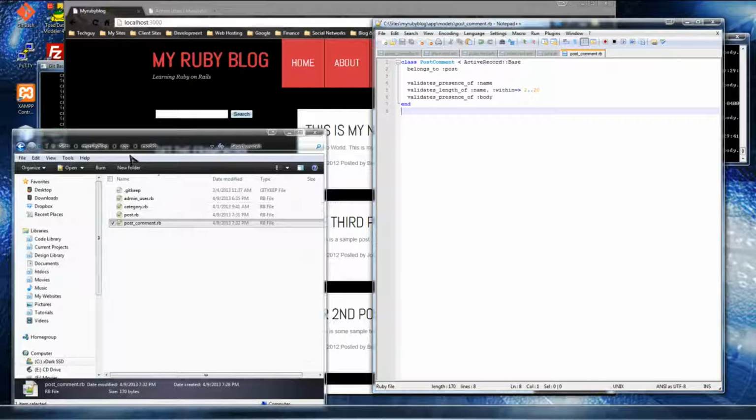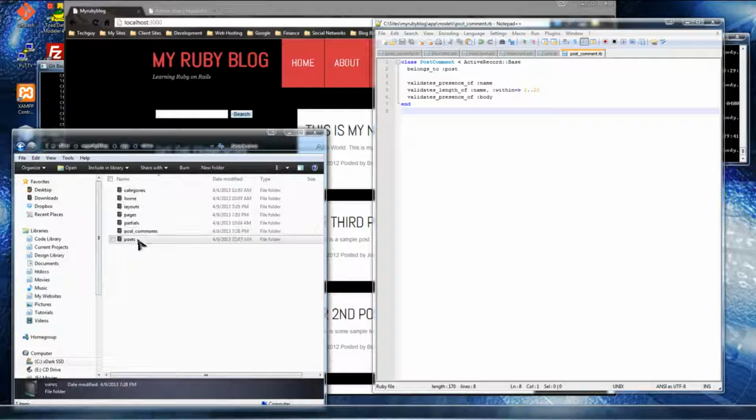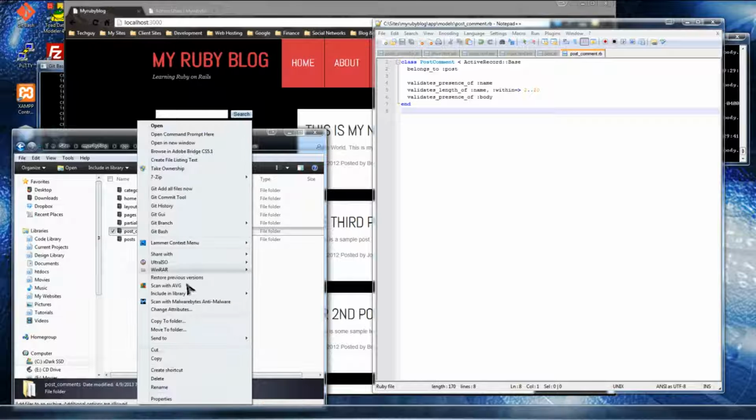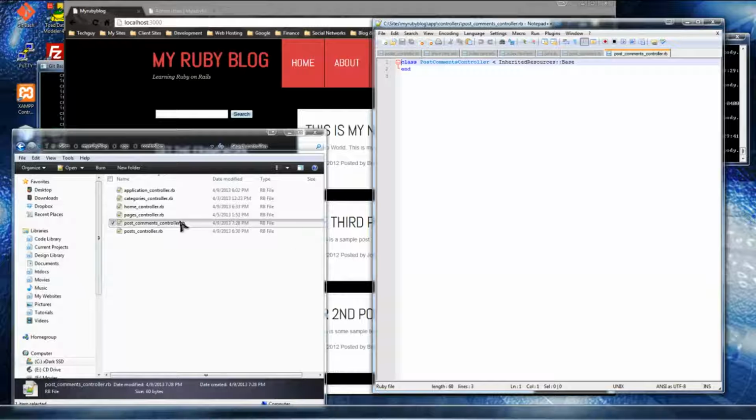Now what we want to do is get rid of the comments view because we're not going to be using it. So if we go to views, we can just get rid of the entire post comments directory. Let's get that out of there. So what else? Let's go to the controller now. We'll go to app controllers, post comments controller, and we want to add some stuff in here.